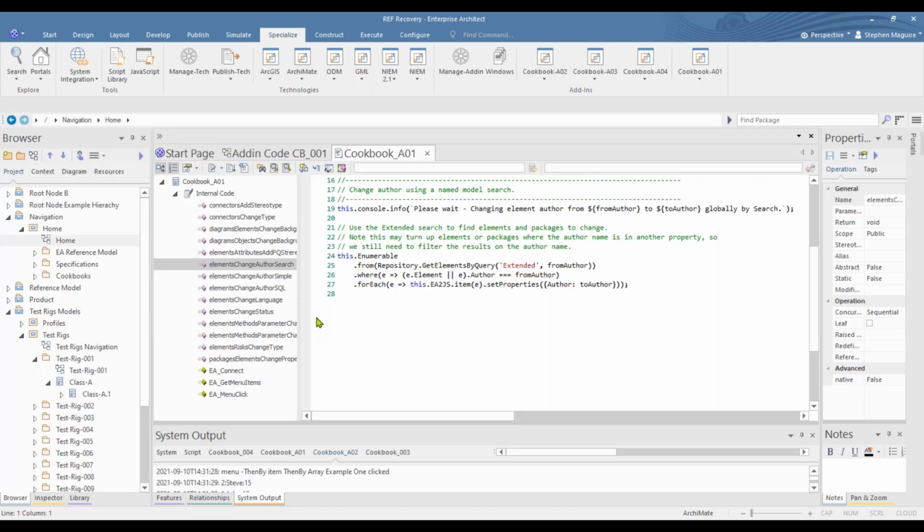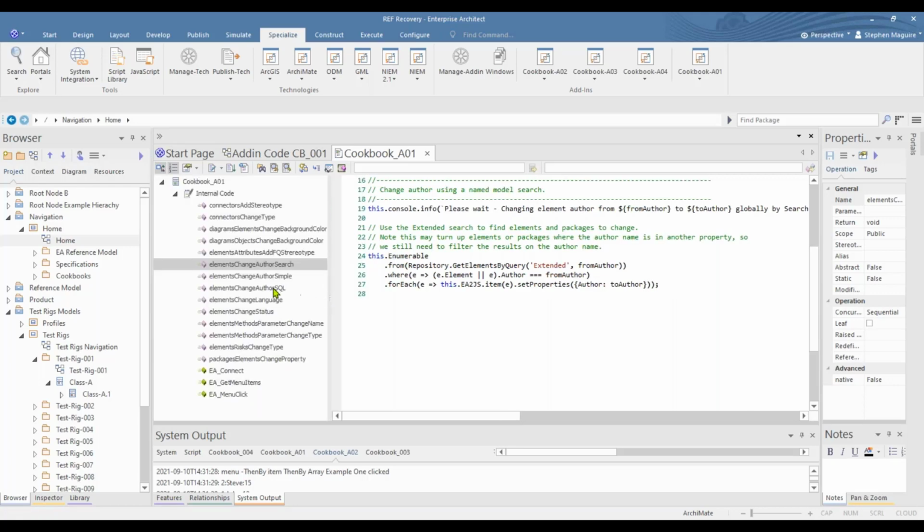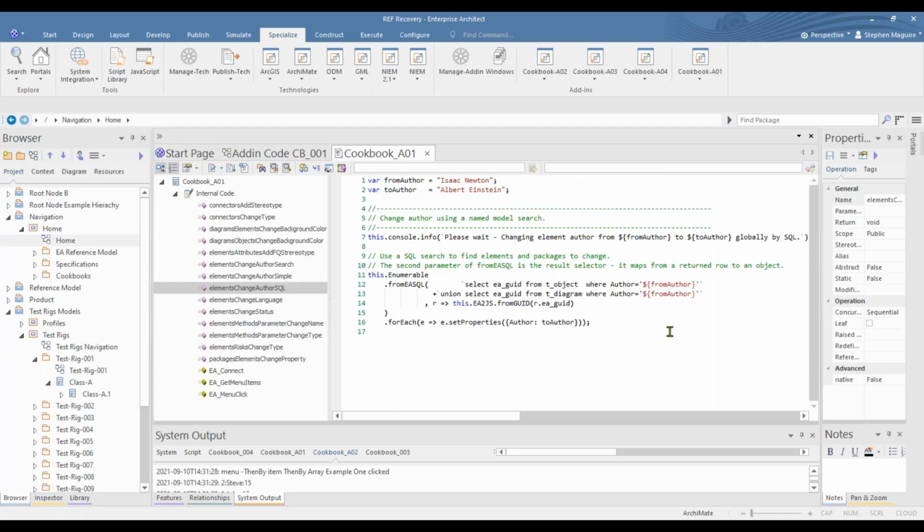Then the other thing is we can look at that even another way, and that is using SQL. So inside our enumerable we can do a from EA SQL, and that way we can just send SQL code to EA to get some answers back. Now this might be a much more efficient thing to do with something like author.